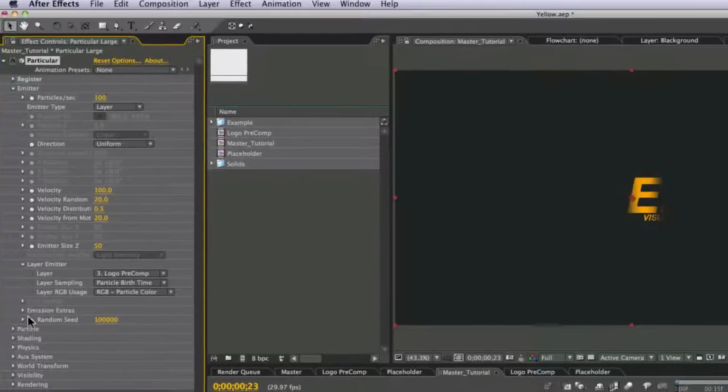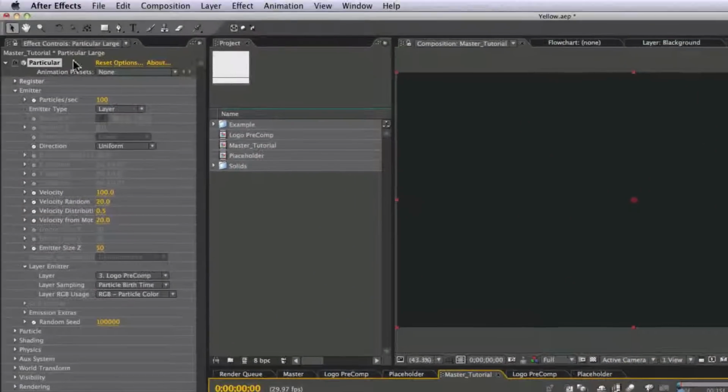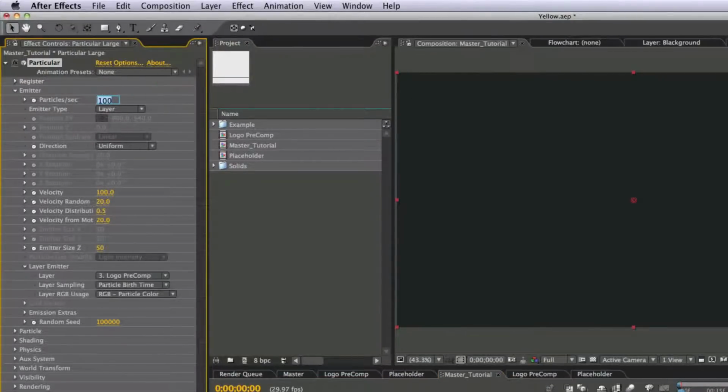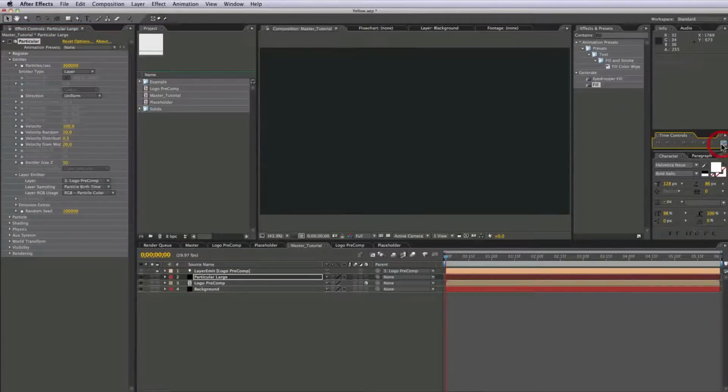So that's it for now, and if we move to 0 frames, we're going to need to bump up the particles so we can see them, so we're going to change the particles to something crazy, maybe 300,000. We do a quick RAM preview.